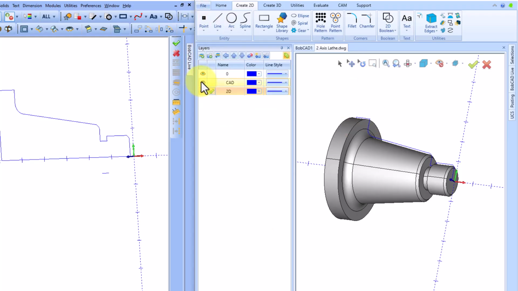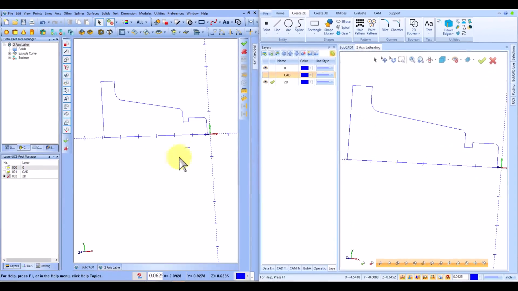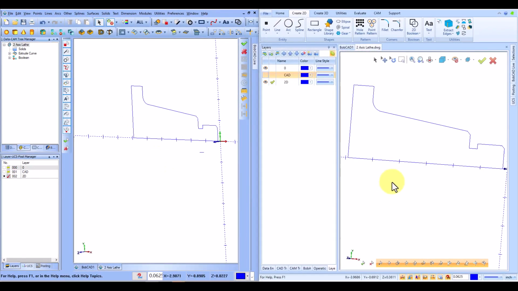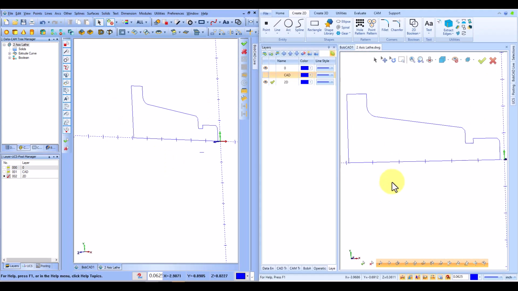So as you can see, we can generate the wireframe from a solid in both systems, but our latest version of BobCAD-CAM makes it extremely simple.